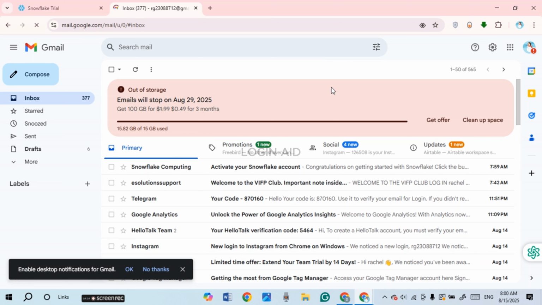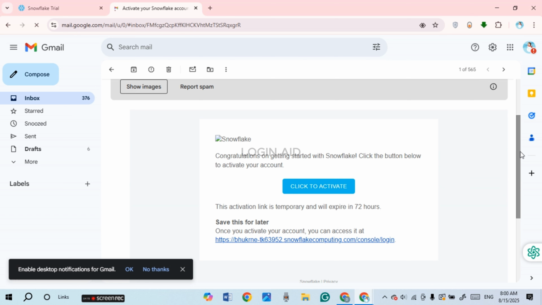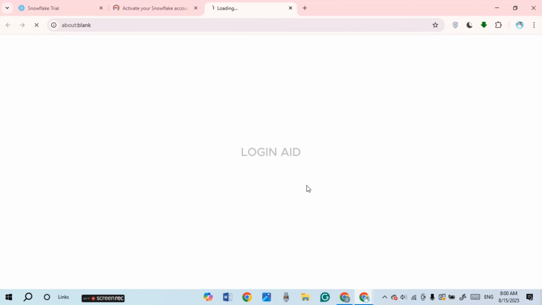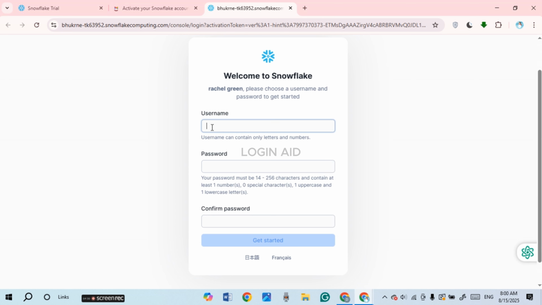Click on the email sent by Snowflake. After you do that, that particular email will be opened. Now over here, you'll be able to find the link for click to activate. Simply click on it. Now you'll have to choose a username and password. Click on the field of username. Now enter the username over here. Username can contain only letters and numbers.